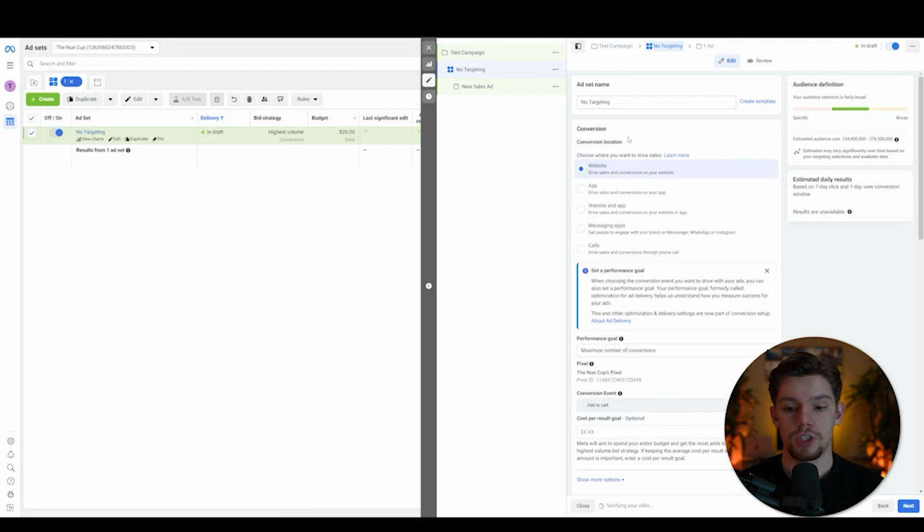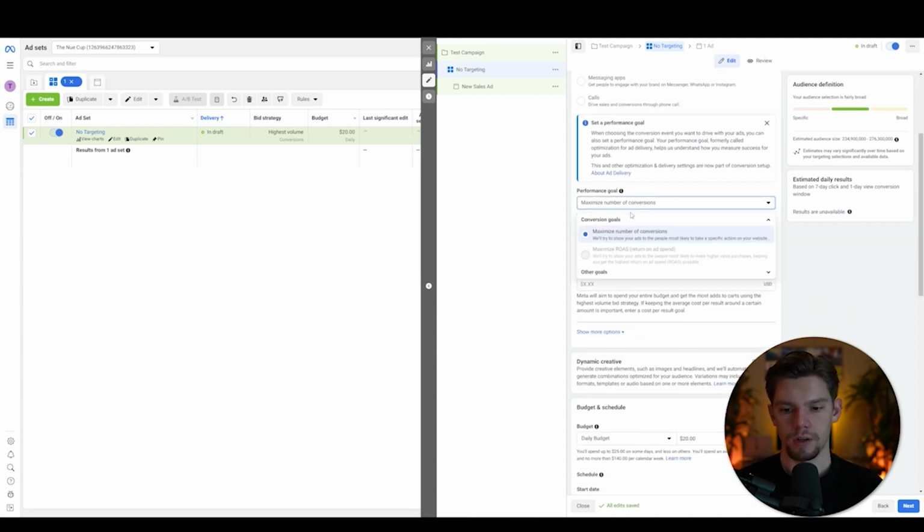Let's go to the ad set name and just put basically no targeting. Click website right here. We're just choosing a conversion. We want people to convert on our website. So we can hit performance goal here. You can target maximum number of conversions, or you can do maximum ROAS, which is basically getting high value customers that will purchase a lot more versus just getting as many customers as possible. I would always just do maximum number of conversions. I wouldn't mess with the ROAS one.